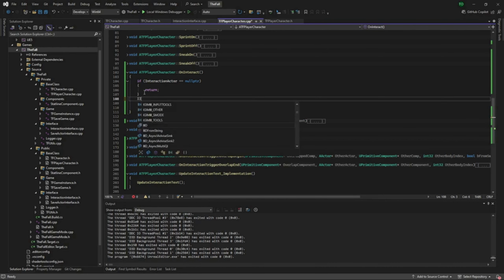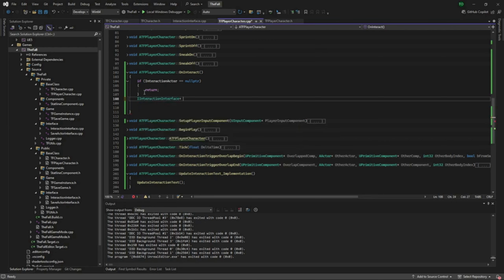So we want I interaction interface pointer inter equals interaction actor. Actually, we want to cast that, sorry. And we can go fix up our line trace in a little bit, I believe. I think we're grabbing an interface we don't need to.